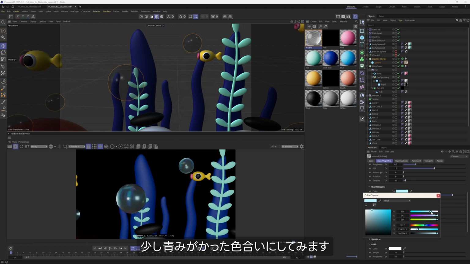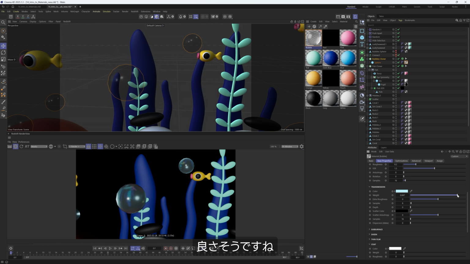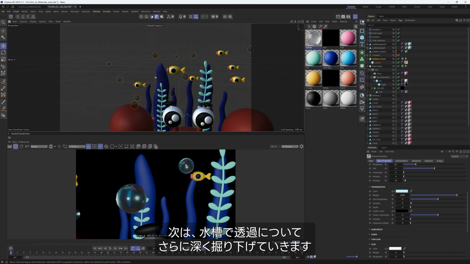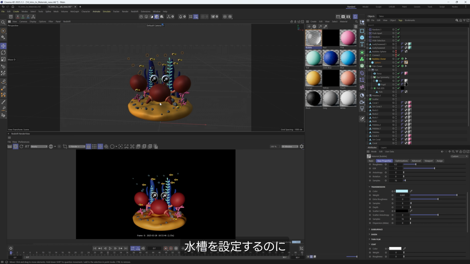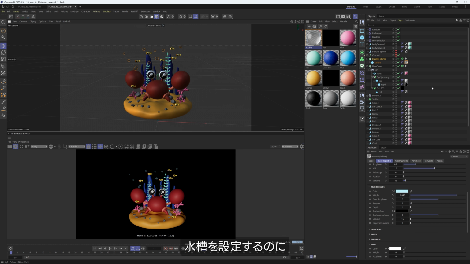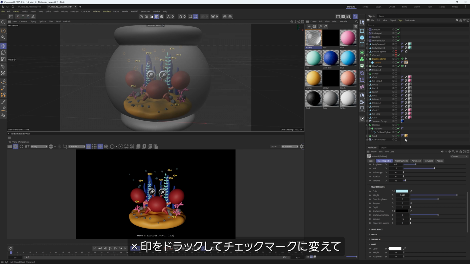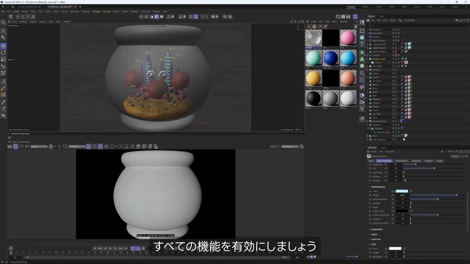So maybe we want a little bit of a blue hue, we can do something like that. And so let's say that's looking pretty good, and we're going to get even more deep into the transmission options here as we deal with our fishbowl. So speaking of our fishbowl, let's roll some stuff up here. Let's turn everything back on by clicking and dragging down, turning those X marks into checkboxes to activate everything.